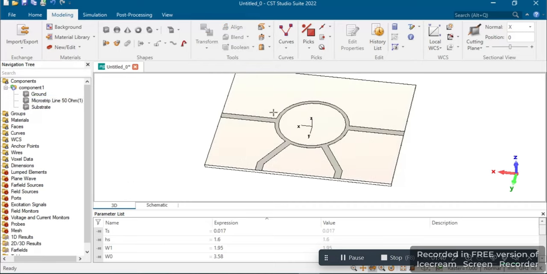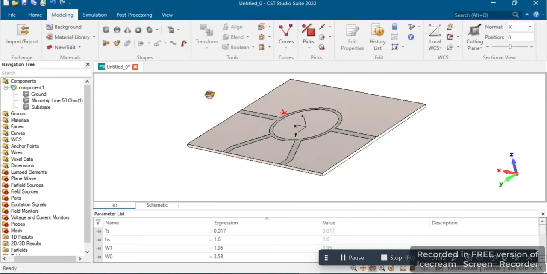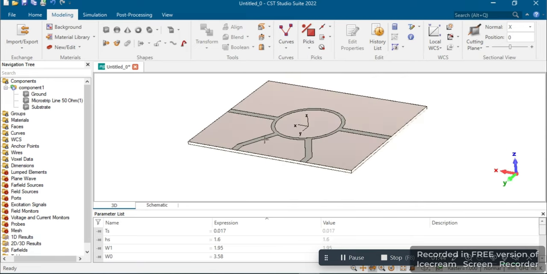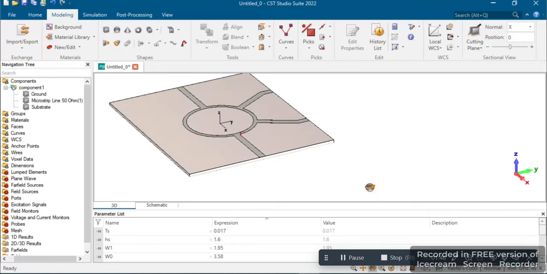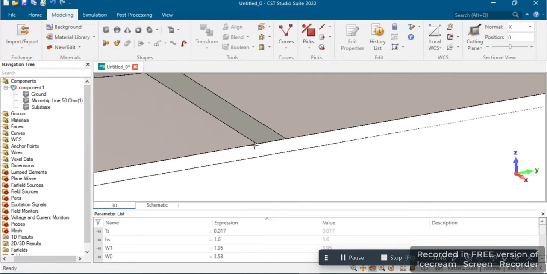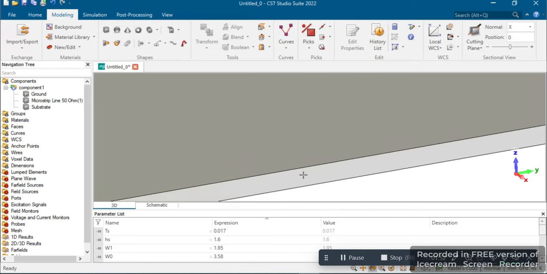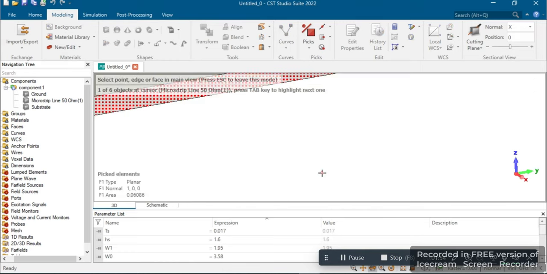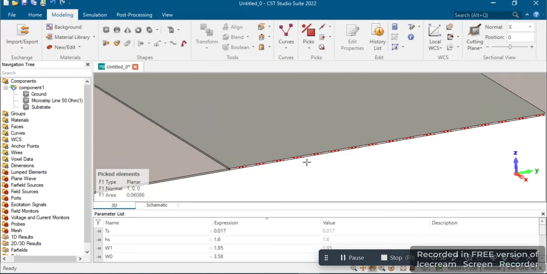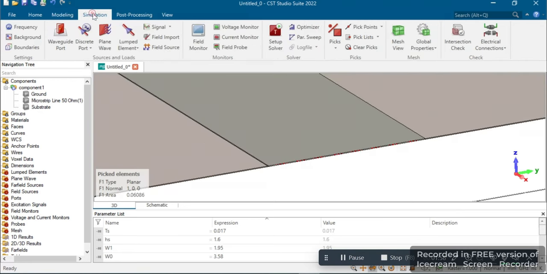Once the layout is complete, it's time to set up the simulation section. Define the waveguide ports at the ends of the transmission lines. You can do that by pressing the S key on your keyboard to select the surface of a transmission line. Go to Simulation in the top menu. From there, select Waveguide Port. Waveguide ports should cover a space around microstrip lines.